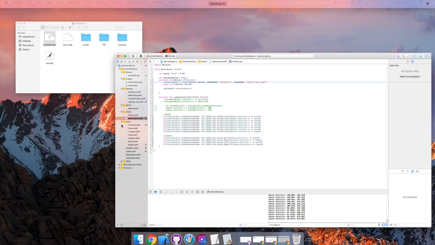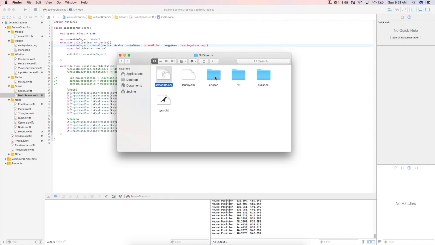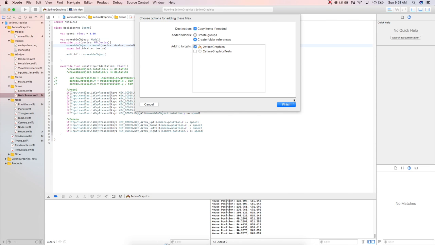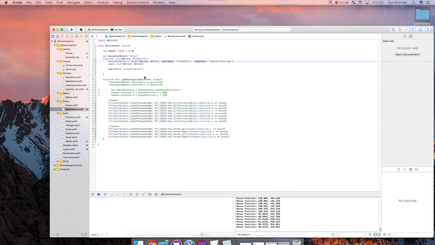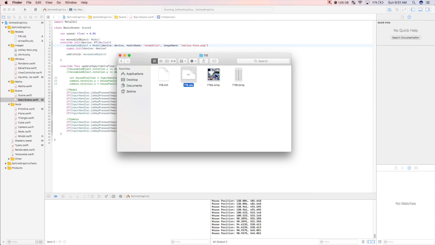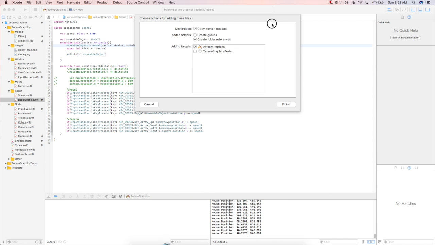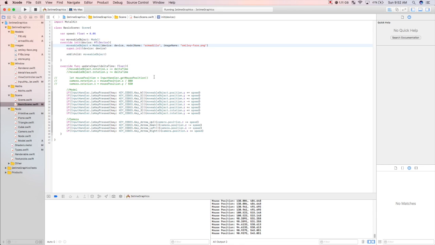Let's go to our F16, which had a texture. We'll put the f16.obj in there, and then the images we're gonna put that BMP. Oh yeah, so let's try that. I don't know if this is gonna work. Might need to look into this a little bit more.